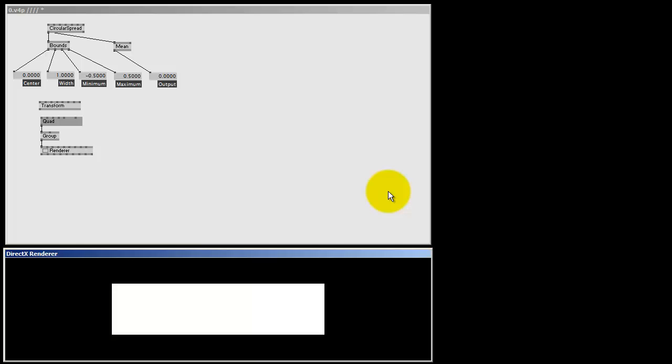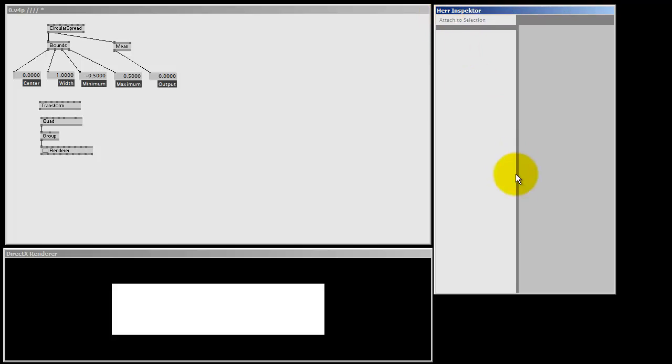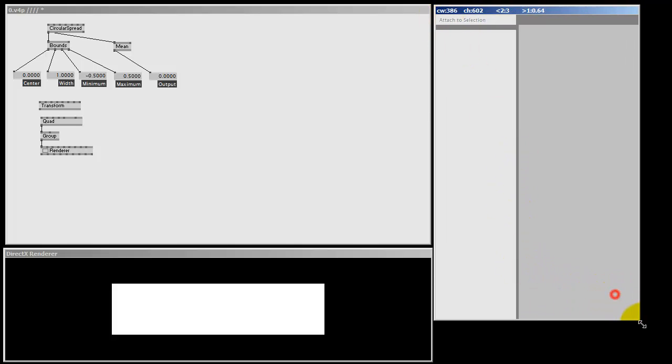And for the love of vvvv, let's make a hair inspector. So I hit Ctrl Y to get an inspector. Hit Ctrl T to make it all stay on top. And I move it over here in the corner, because I think that's a nice place for it.